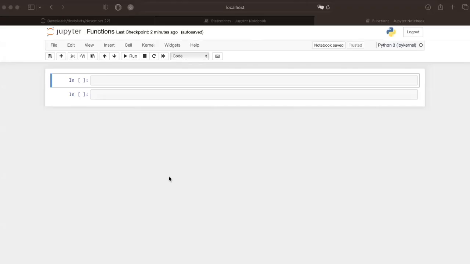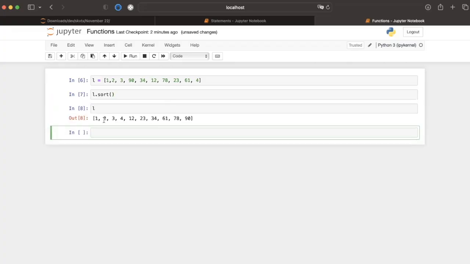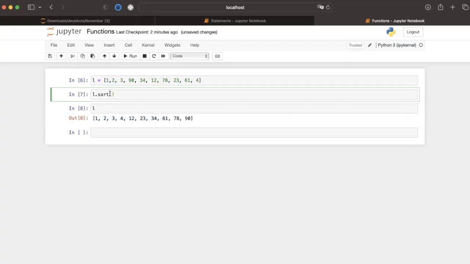So let's say, remember the sort function in list. If you have a list, let's say L is equal to 1, 2, 3, 90, 34, 12, 28, 23, 61, 34, like that, right? If you have a list like this, and you call L dot sort, what this sort method does is it will sort your list, and if you check the list, it is sorted. If you want, you can also sort in reverse order, the decreasing order as well.